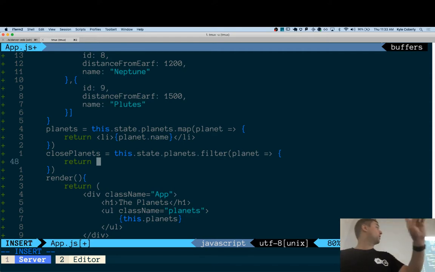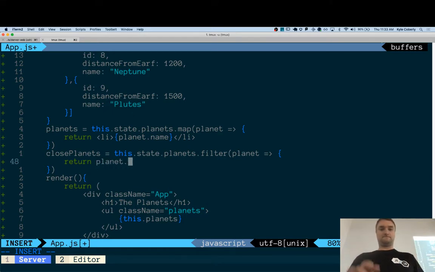And real quick, what are we trying to do with this filter statement? Trying to filter by the distance from Earth. Yes, so what's the expression? Return planet distance from Earth less than 500. Cool. Awesome. So that transforms that data.